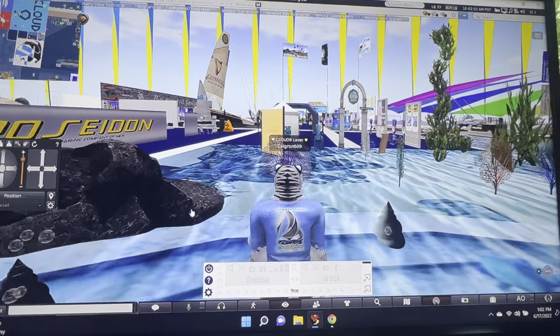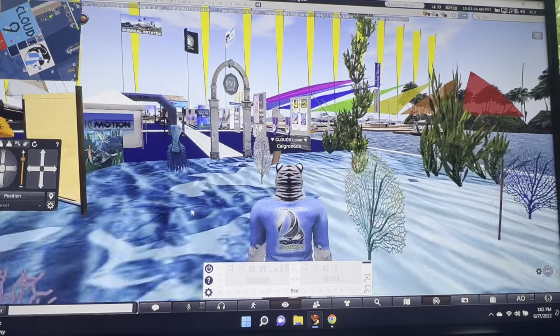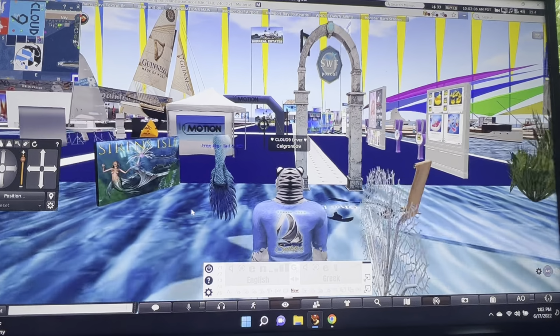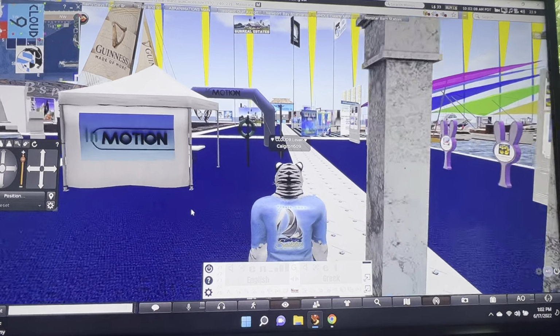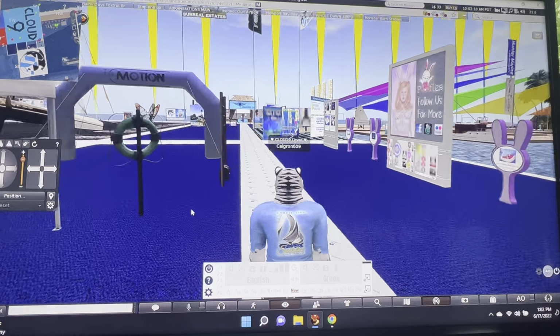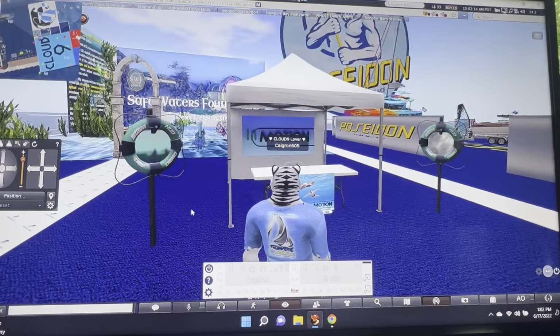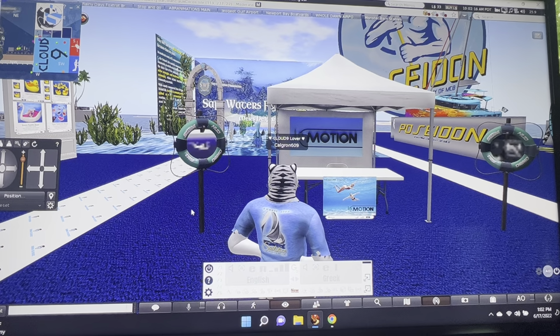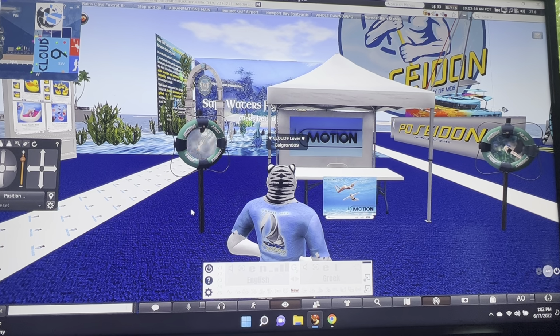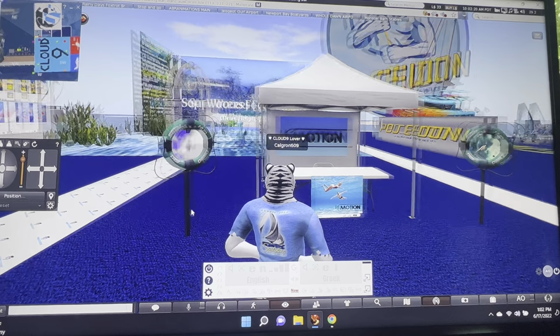We're going to walk back over here. I'm trying to get everything in at one time, guys, so just bear with me. Let's go up to Motion and their booth they have here. Motion is animations for swimming. Remember we talked a little bit about HUDs and what HUDs do.